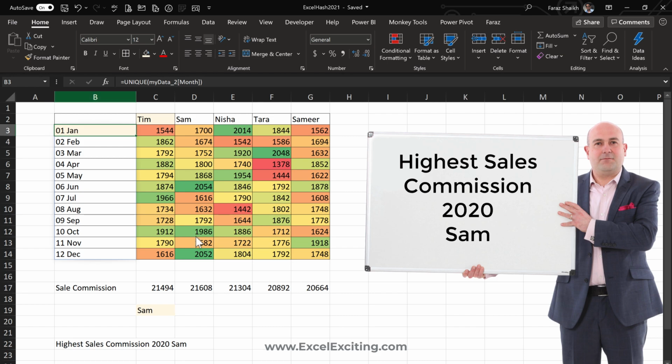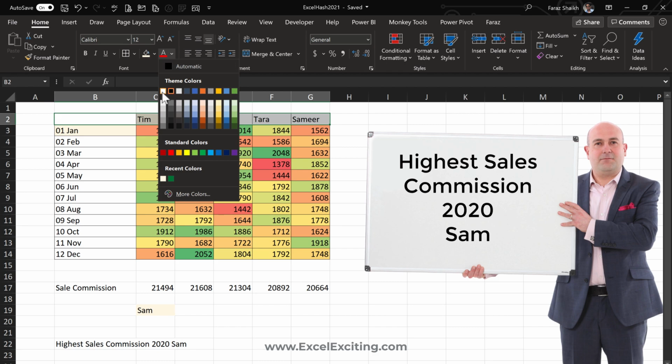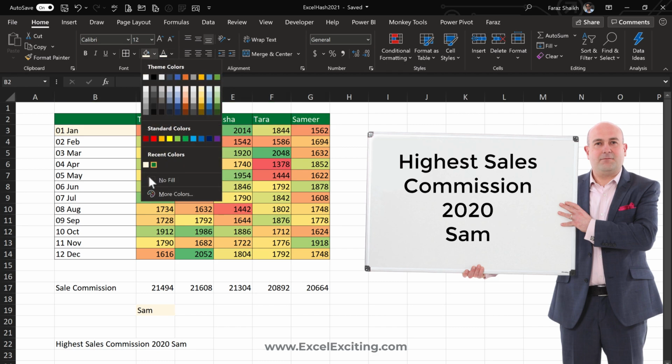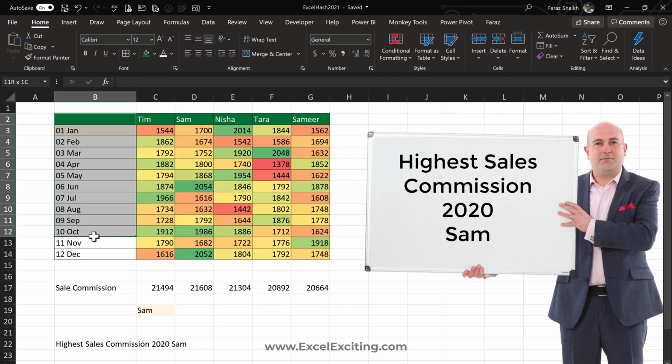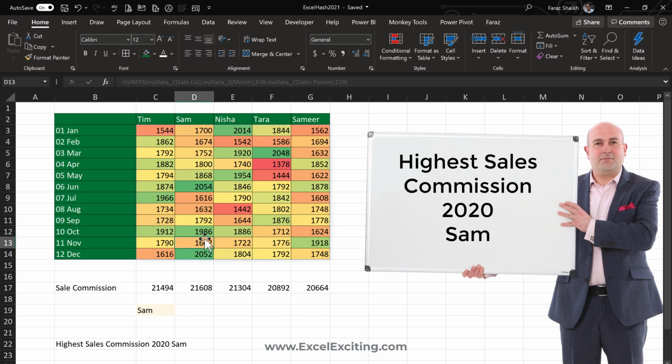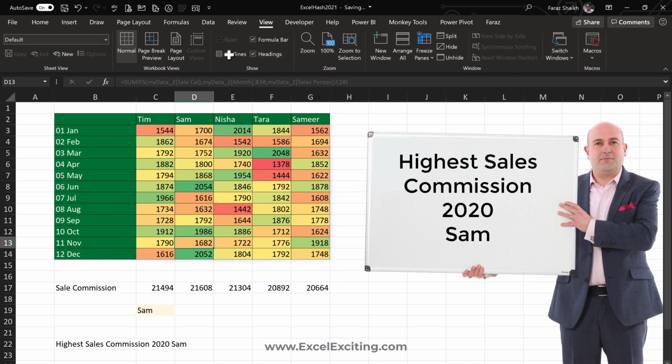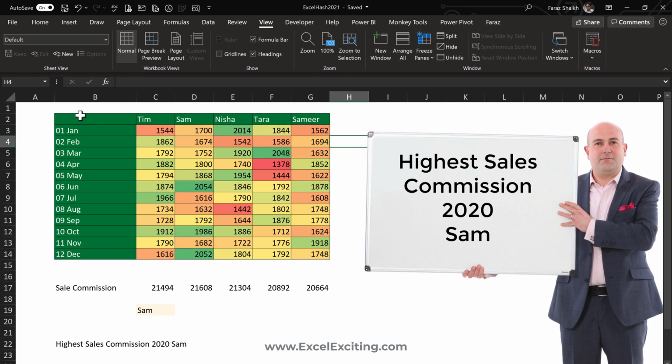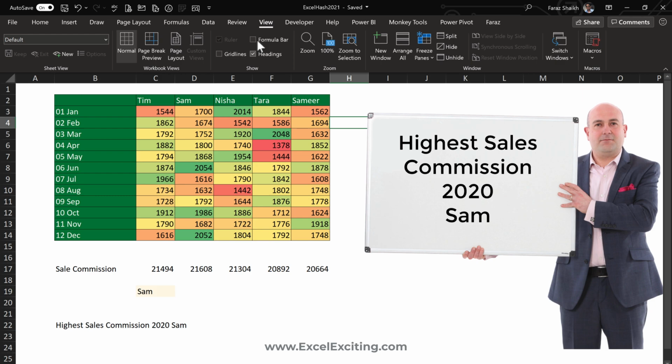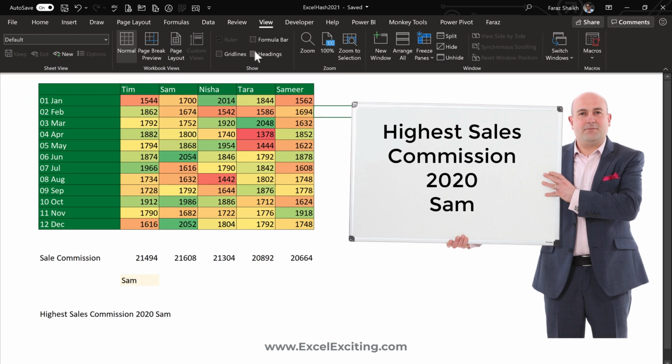This looks decent. I can change the color from here. I can just go and say that, okay, this is a white one. And I just need to have this Excel color. Yes, that's the color of Excel. Perfect. And what we can do is go to View and remove those gridlines. So it is having that nice and clean effect. Even we can remove the formula bar and the headings. So we have a proper report over here, the highest sales commission.